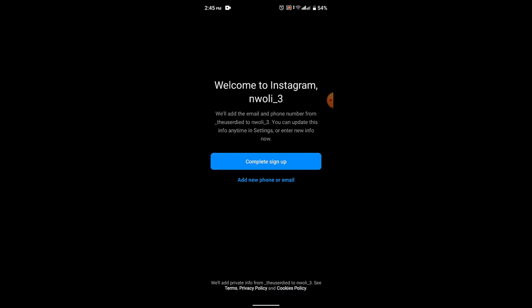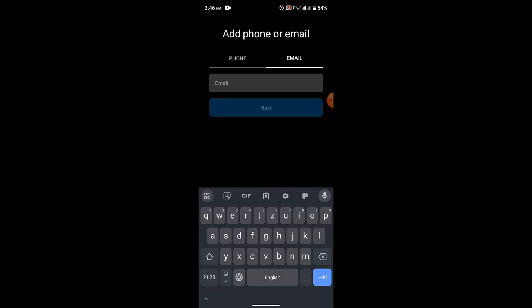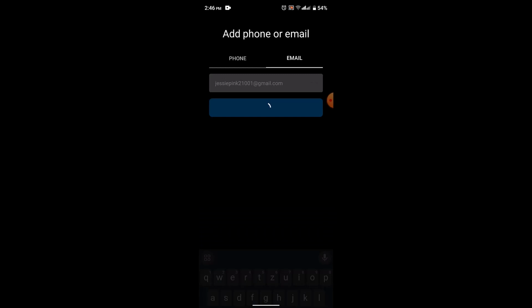Here you'll be asked to complete sign up. So you can also add a new phone number or an email address, or else you can just go ahead and tap on complete sign up. If you want to add your phone number or maybe an email address, go ahead and tap on add email or phone number. Here you'll be asked to provide your phone number, but instead of your phone number you'll be providing your email address. And click on the next tab.